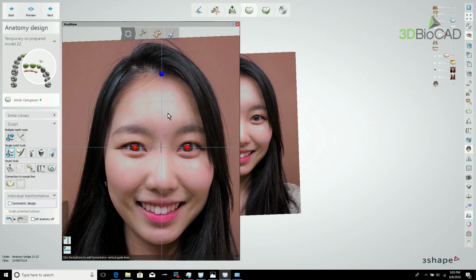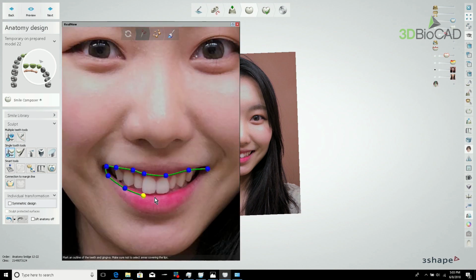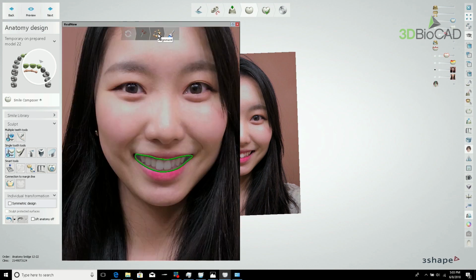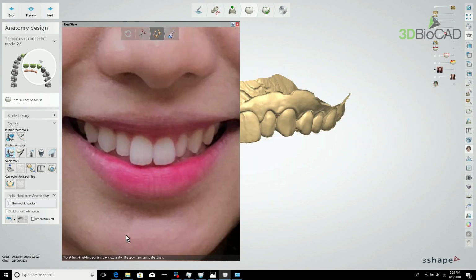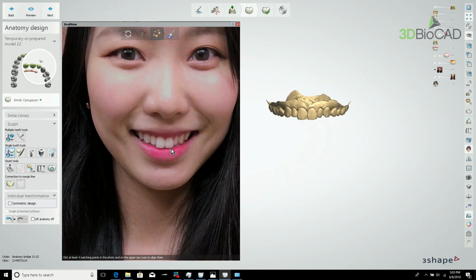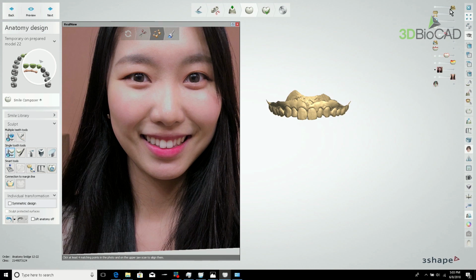Only mouse here. Okay, and next step, alignment. So with alignment, if your scan file is off, please turn it on.